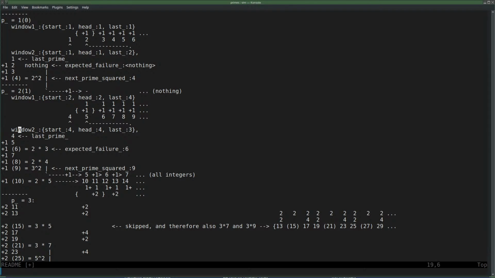So while constructing window 2, I want the last here to be at least one larger than start. Because, yeah, I'm going to make that a 5. And then we are done, I think, with this object.